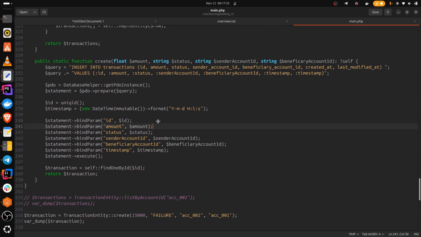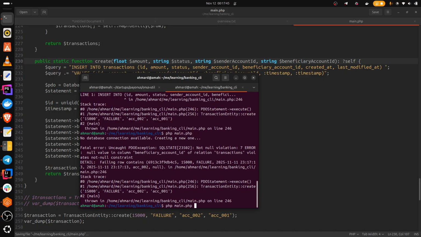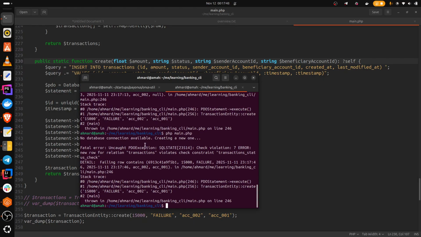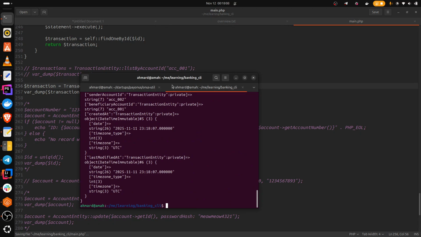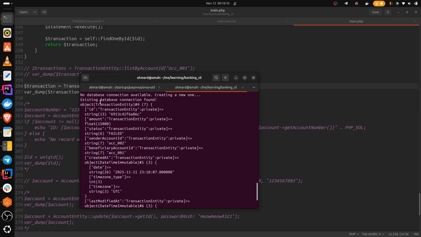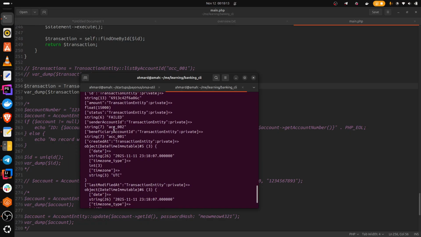So let's check what went on. Sender account ID, okay, beneficiary account ID. That's what's supposed to be called. Right. Okay, great. So it fails. Okay, so we got this because we don't have a status called failure. We only have failed. So let's try failed. Alright, so this works, and as you can see we have that entry here.